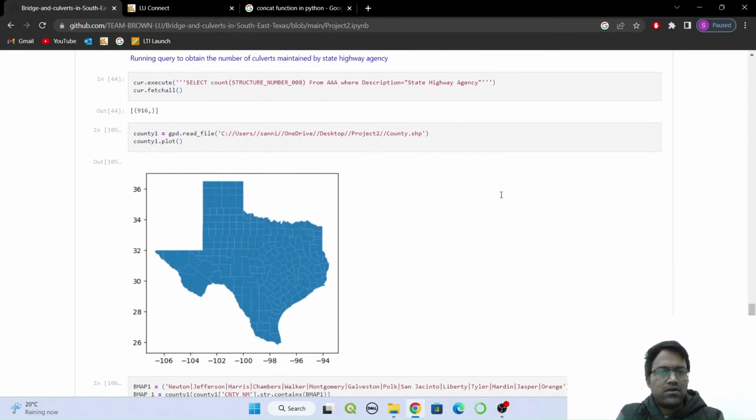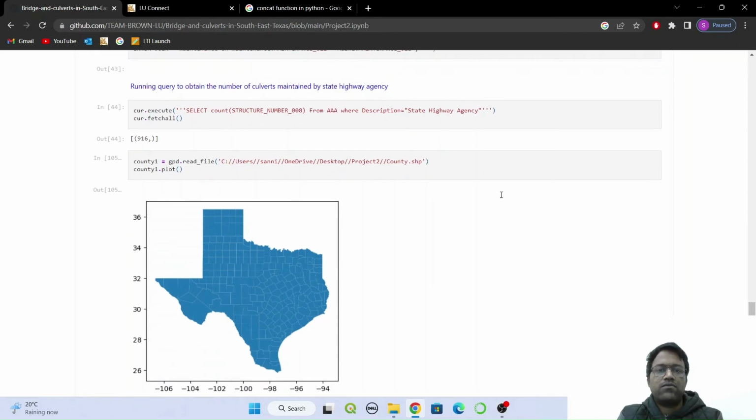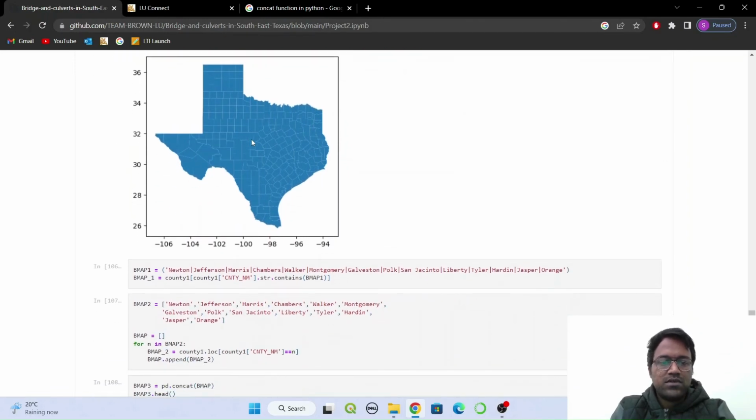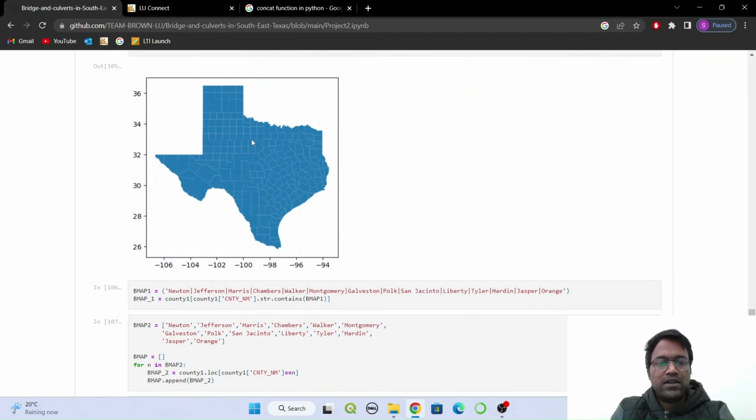Hello everyone, I'm continuing from the map part. We are plotting our data onto the map of the county shapes. We need a boundary shape file, so we got the boundary shape file from online. I've read that county shape into my county one and I plotted it. You can see this Texas boundary shape file. And from this I need only our 14 counties map.